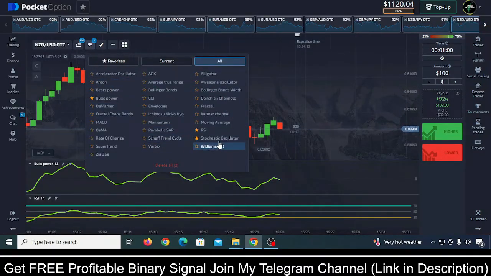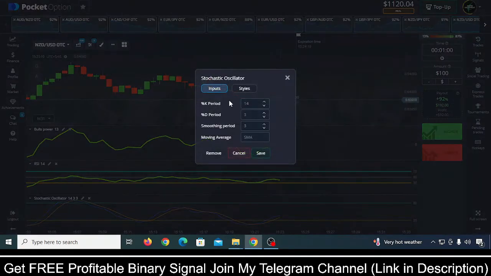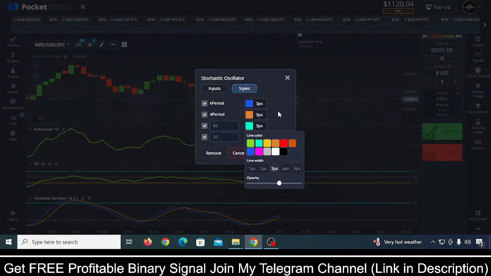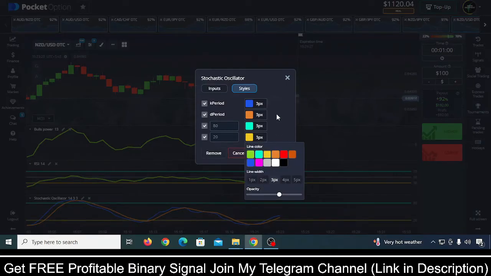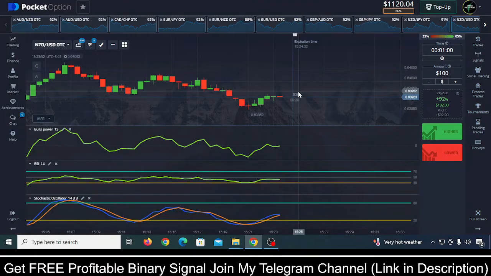And again, you need to put another indicator that is called Stochastic Oscillator. Just click on it and again make all of these 3px. You don't need to make any other changes in the settings. Just make this 3px. So once you have done this much, then just click on save. Then you can see your chart is ready. Now you can start to trade.